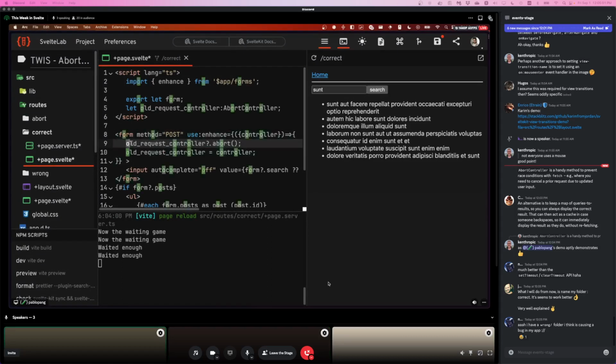Because whenever you abort the request, basically the request never gets fulfilled. So with use enhance, what SvelteKit is doing under the hood is doing a fetch call. And this controller is the controller that is passed to the fetch call, to the fetch that SvelteKit is doing. Oh. And obviously, if the fetch fails, SvelteKit will not update the page. And so basically this is just making the fetch fail. I see now. Thank you, SvelteKit, for passing in the controller parameter. Now I can use it.